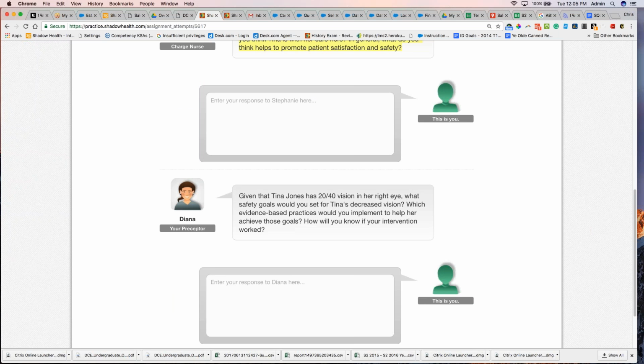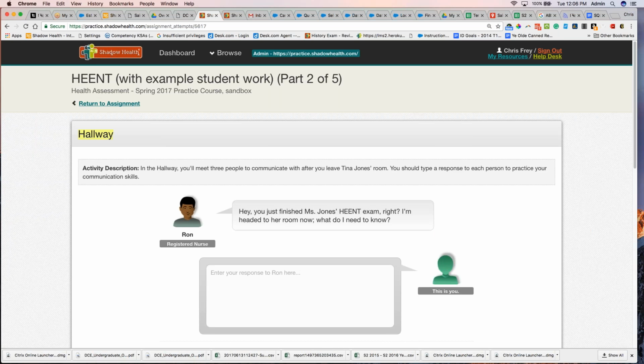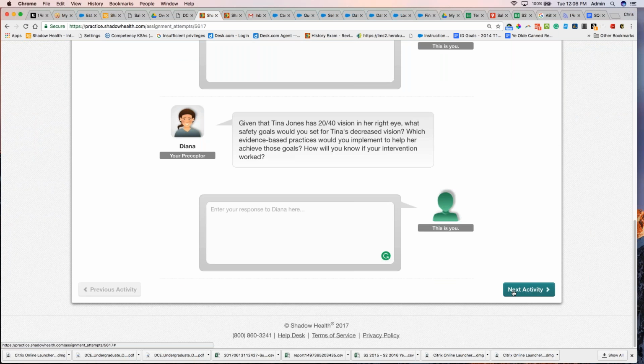And then Preceptor Diana is going to be the same in each of these activities. Here you almost think of it like doing a mini care plan, where you're looking at evidence-based practices, how you're going to know if those goals are met, what kind of interventions, and how will you know if they worked. And the students are literally typing out their responses. Does that make sense, what students are doing in this part? Oh, yes. Okay.